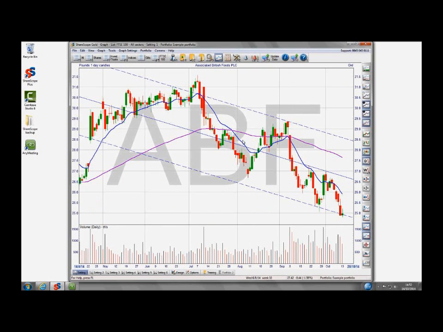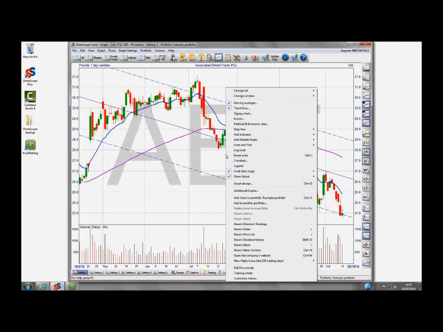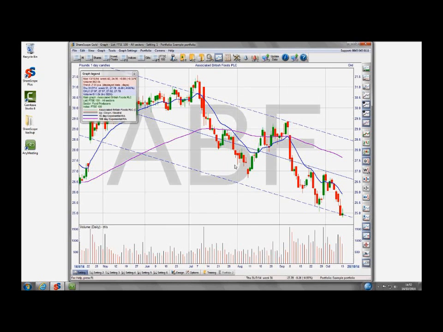Just going to turn the legend back on. If you remember, the button for the legend is just down the bottom here. I could click on that, or alternatively I can right click on the chart and click on legend. And you can just see at the bottom of the legend, just to show you that it does actually show you what my moving averages are. So if you forget what moving averages you've got on, if you just turn on the legend, it usually does show you at the bottom of the legend. So I've got a 15-day exponential MA and a 100-day exponential MA. Turn that off again.